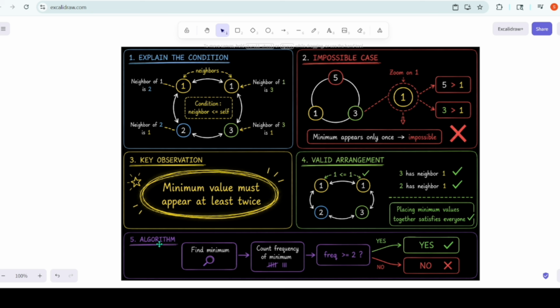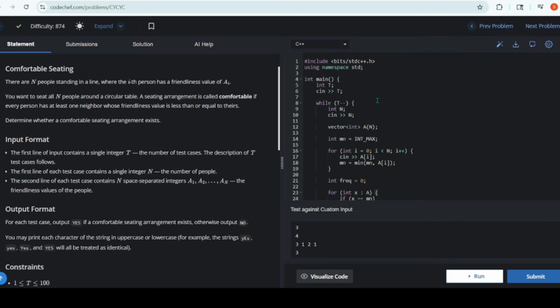Okay. So what is the basic algorithm? We will find the minimum value. Like here we have 1 as the minimum value. We will count its frequency. If the frequency is greater than or equal to 2, then yes, it is a comfortable situation. And if it is not, then no, it's not a comfortable situation. So let's move to the code and understand it.